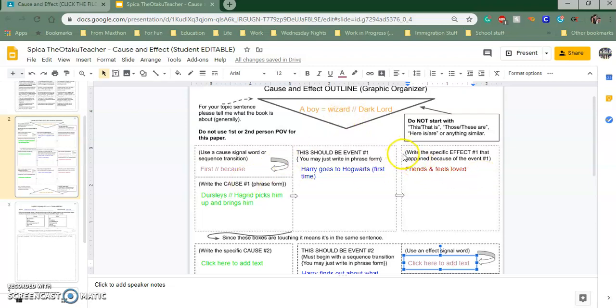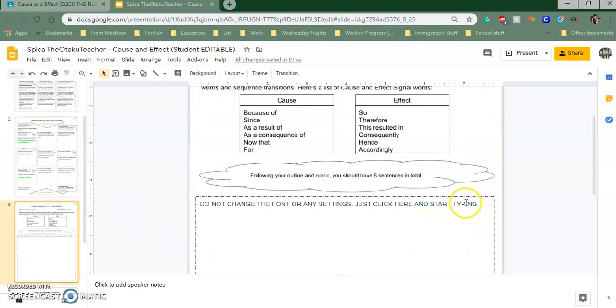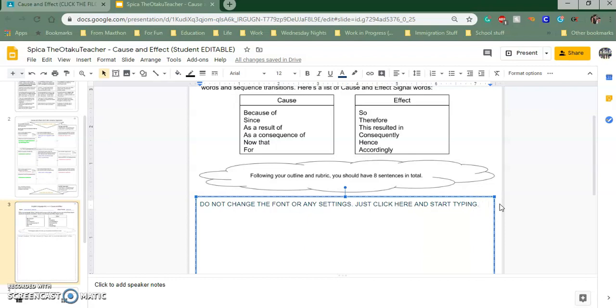I want you to be careful with how this looks. The three boxes here, lavender, green, and blue, have no space in between them. It means that those three things should be in one sentence. The topic sentence is one sentence. The next sentence should be whatever doesn't have space. And then the effect should be a different sentence. So how is that going to look? I'm going to go over to the third page. Don't change any font settings or anything like that. Just click here and then highlight or backspace and start typing.